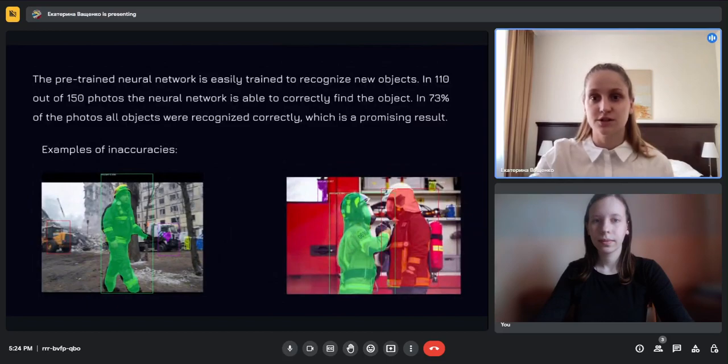After testing the neural network, it turned out that out of 150 real photos, about 40 are not recognized accurately. This can be solved by increasing the neural network training by a large number of steps.